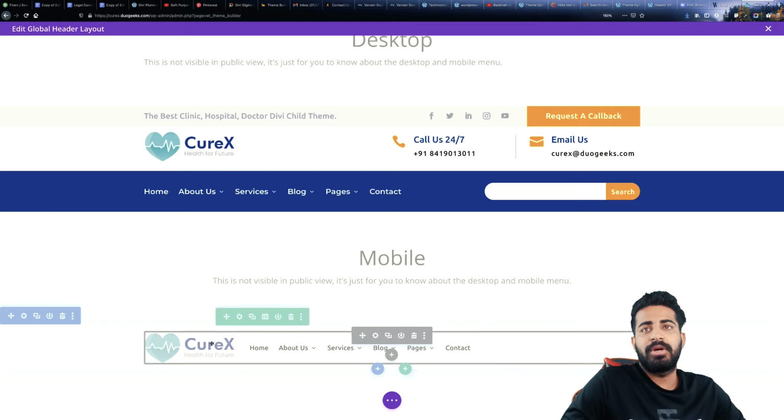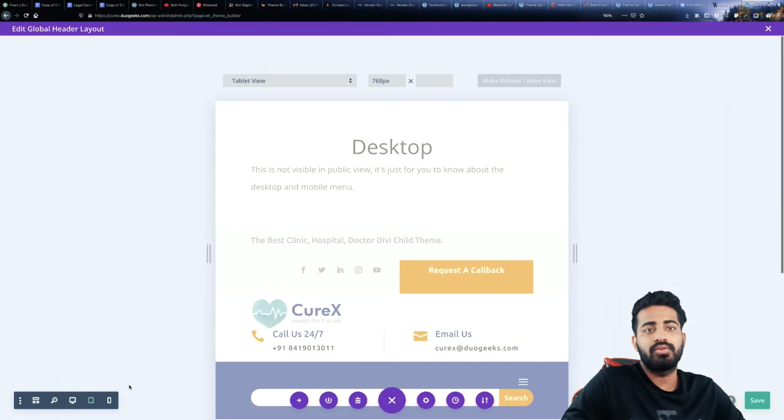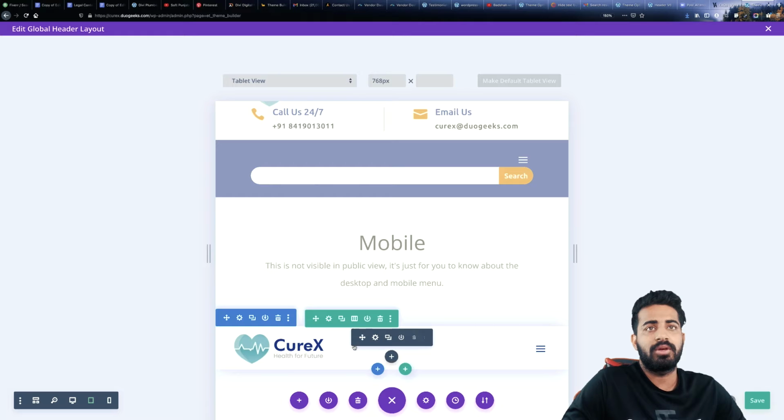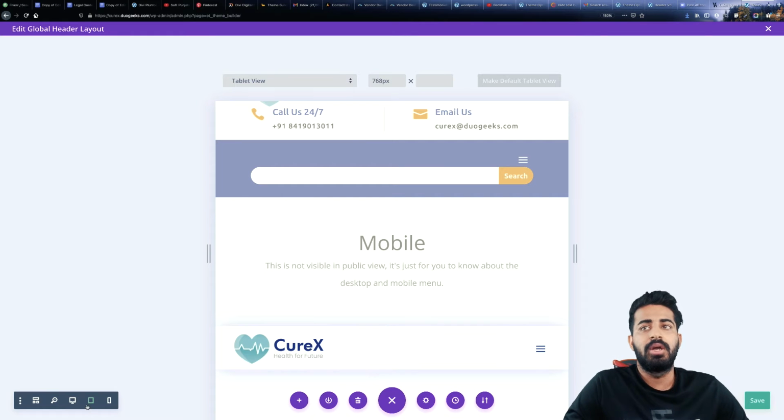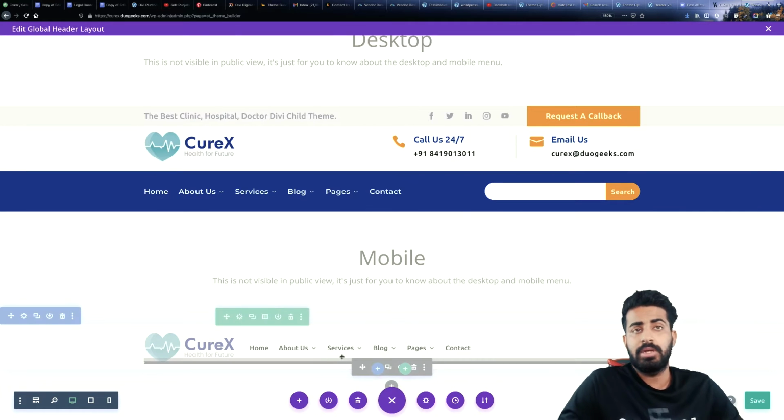Now this is for the mobile, so you must be in the tablet version to see it properly. And okay, now this is the tablet version, but if you want to change, you can do it from here as well, like in the desktop mode, okay?